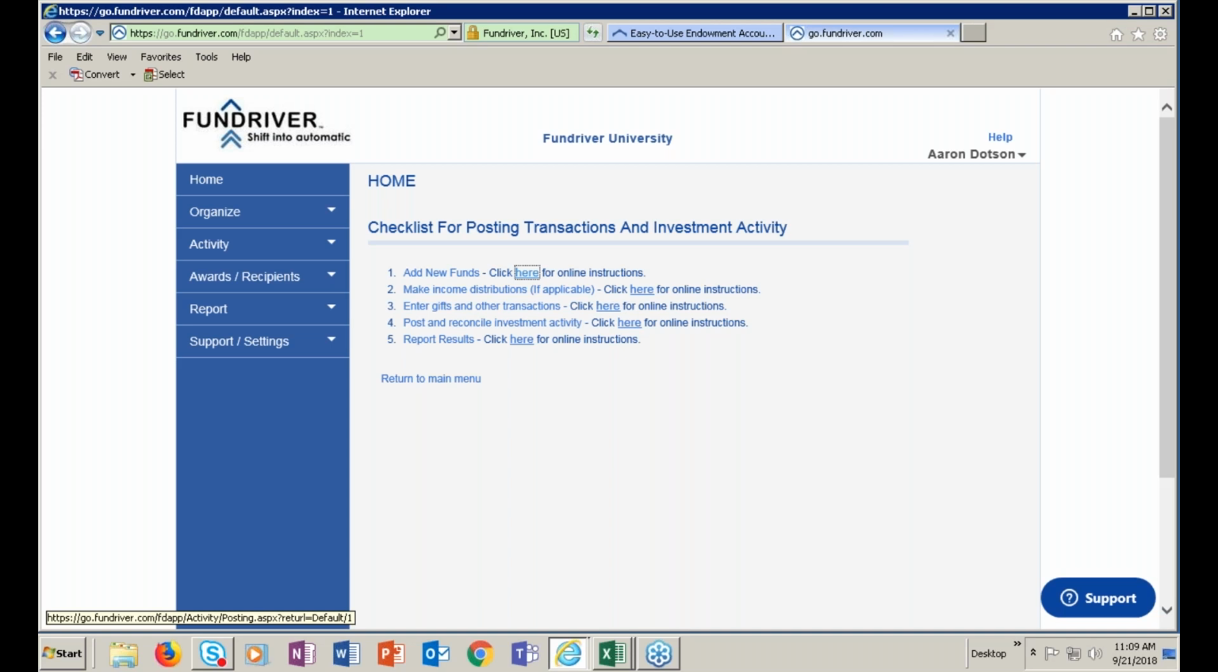I'm going to skip step number 1, assume we don't have any new funds. I'm going to go right into step number 2, which is make income distributions, which we call spending distributions. So I wanted to show how the spending process could be automated if you would want to do that. You don't have to. When we work with new clients, once we understand how they're processing things on the spending side, we'll show them the easiest way in Fundriver to do it. But I just wanted to show how that could be automated.